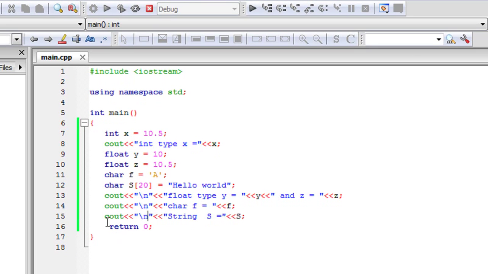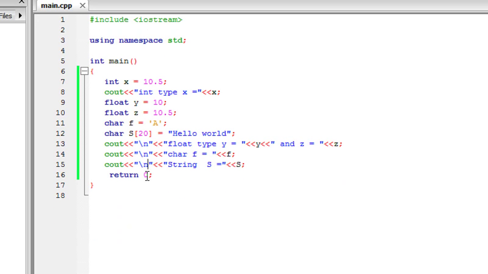Guys, these are the common data types used in C++ programming. Thank you for watching. See you in the next part of this tutorial.